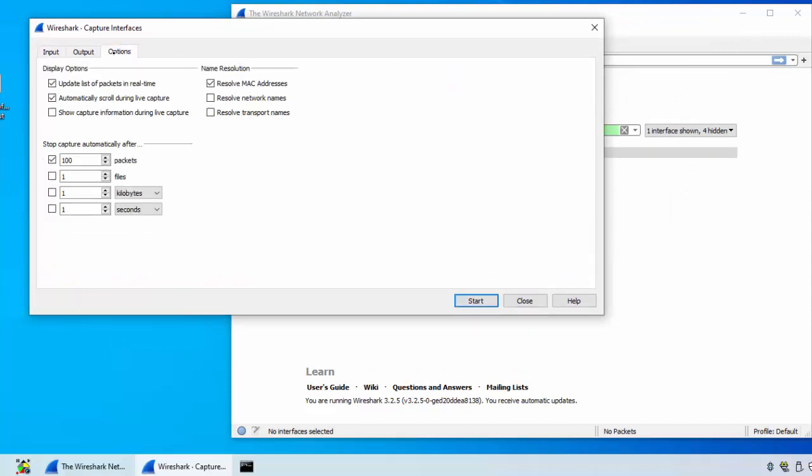Second thing, I want to go to options and I want to stop the capture after 100 packets. Because once the stream starts, you get a lot of data. We don't need all that. Probably the first, I'm going to say 12 packets, you'll find your answer. But I put 100 in there anyways. So it says stop capturing automatically after 100 packets.